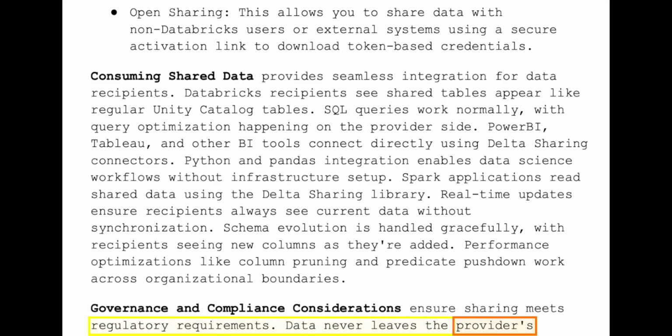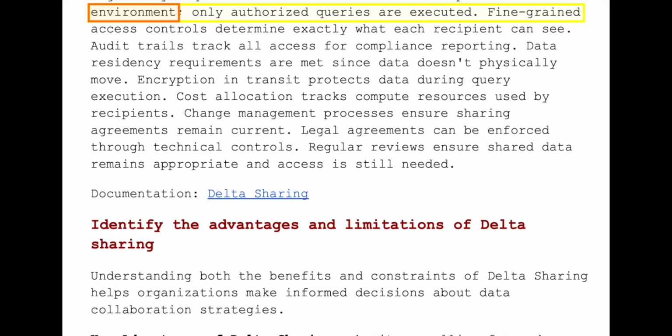Data never leaves the provider's environment. Only authorized queries are executed. Fine-grained access controls determine exactly what each recipient can see. Audit trails track all access for compliance reporting. Data residency requirements are met since data doesn't physically move.